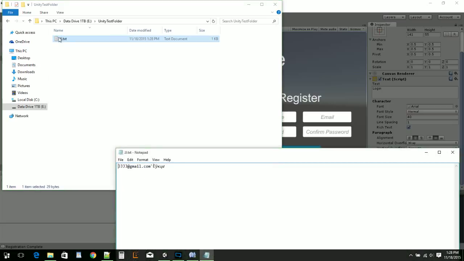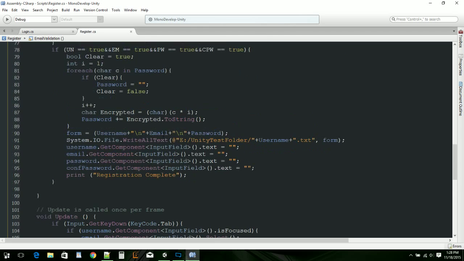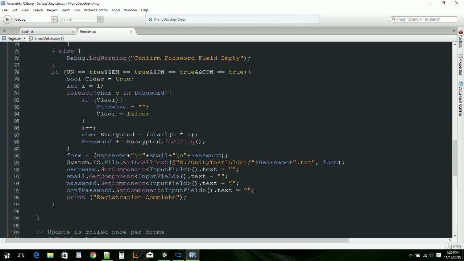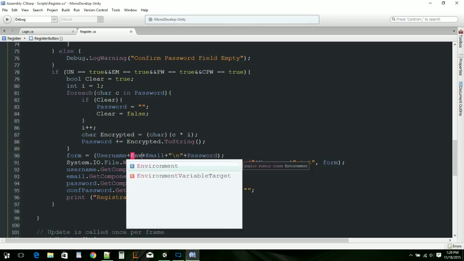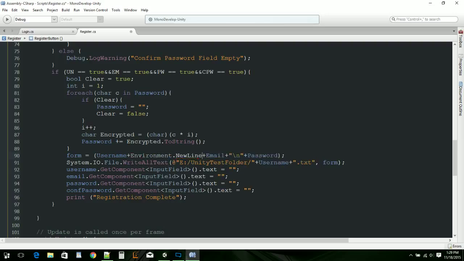So if we open the text, Gmail, this is the password right here. Okay, so I just noticed that this line right up here did not work. So we might have to do something. So these did not work right here. So instead of that, we're going to have to do environment dot new line. Environment new line. So just take that, copy, and paste it. Perfect. Okay, save that, and it should work now.